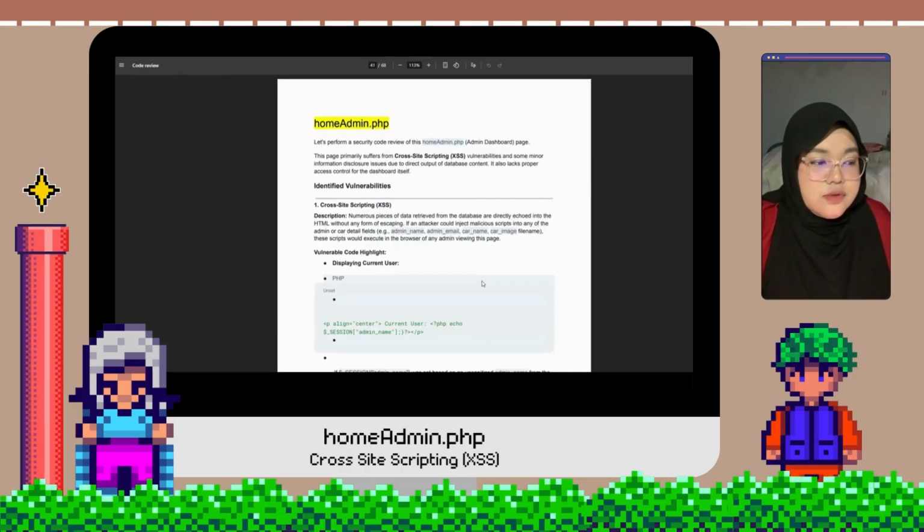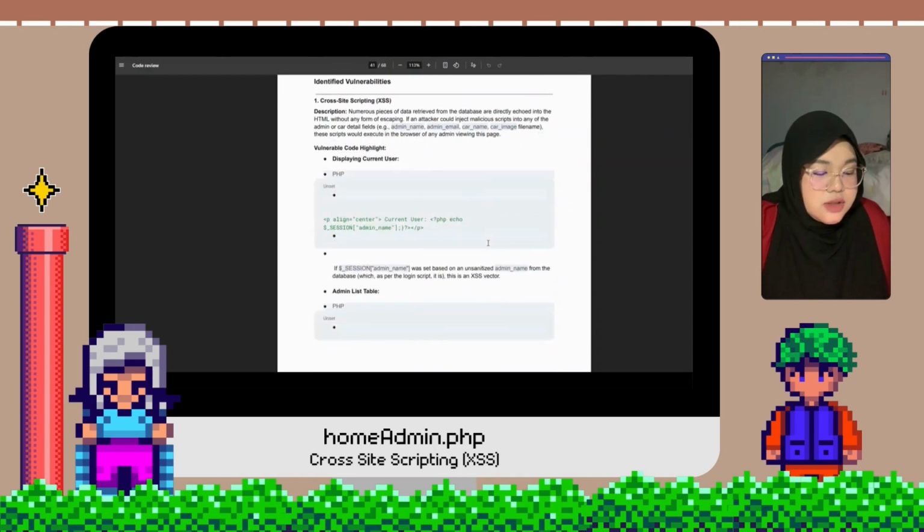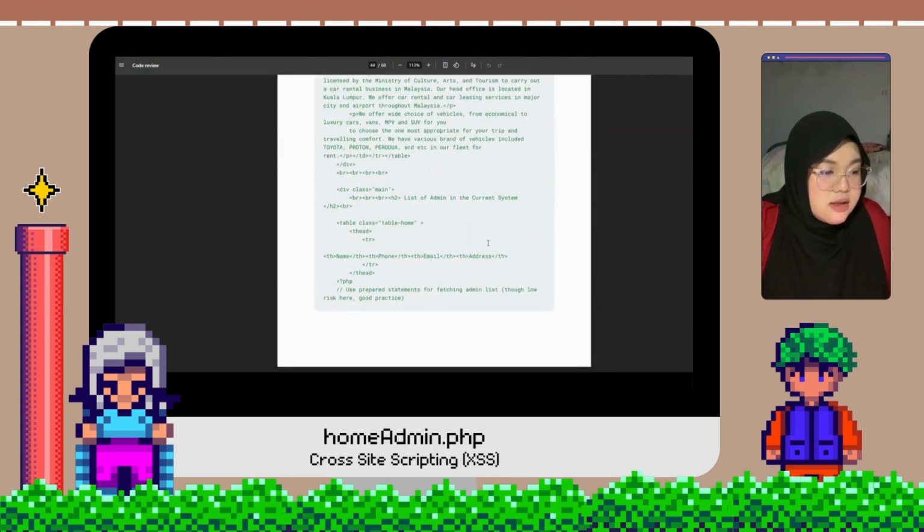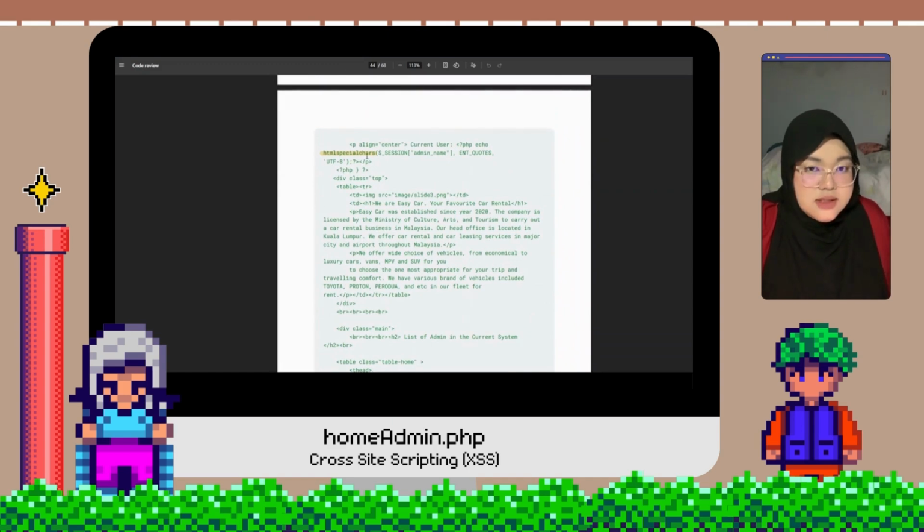Okay, now moving on to the home admin.php page. Basically, this page is primarily vulnerable to cross-site scripting. To secure this, we can use htmlspecialchars again for the plain text displayed URL parameters and the image src attributes. We convert any potentially dangerous characters into harmless text so that no one can trick the browser into running malicious code.